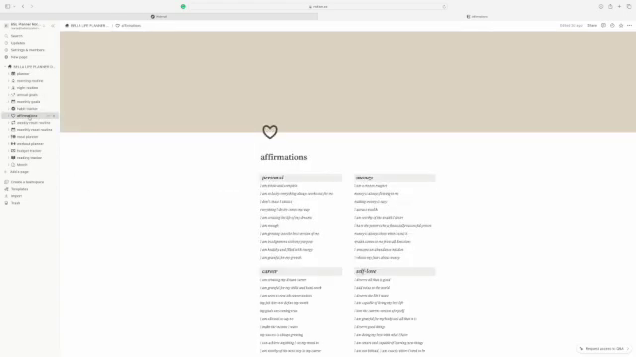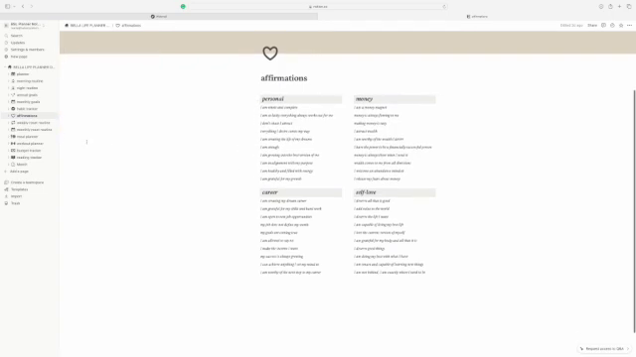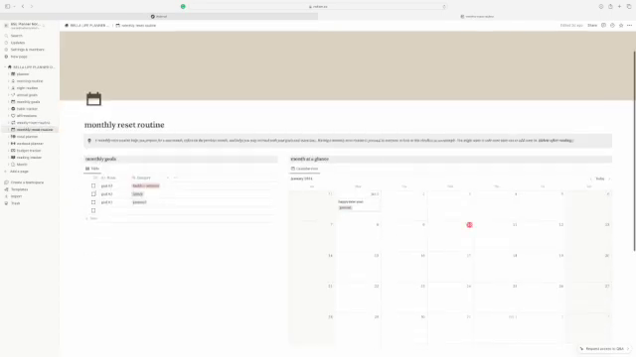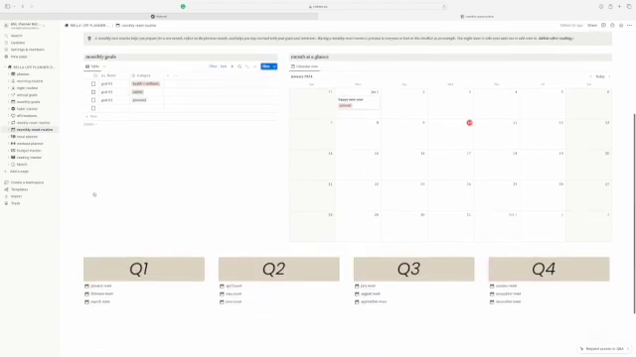A few affirmations if you're ever needing a little motivational pick-me-up. You can just refer back to this template. There is a weekly reset routine on here as well, and also a monthly reset routine that you can check out.